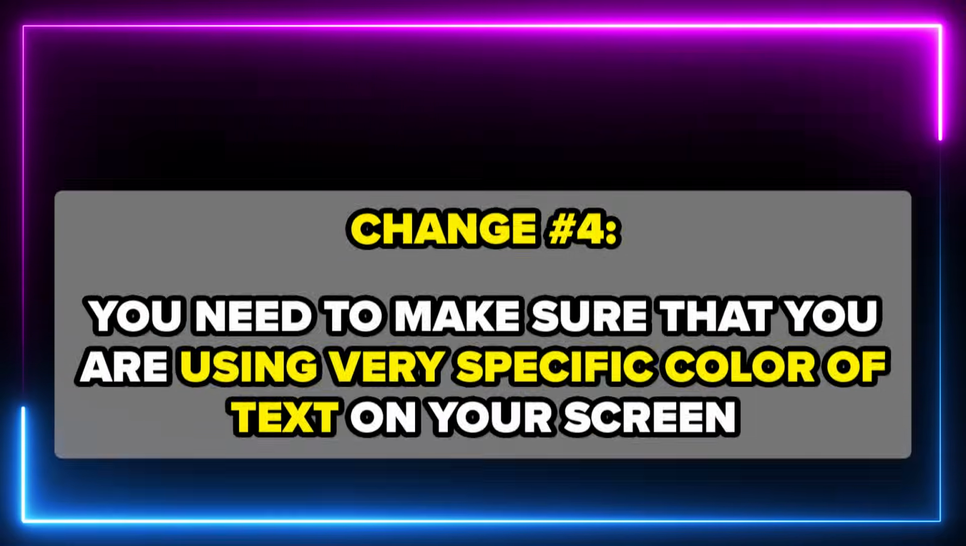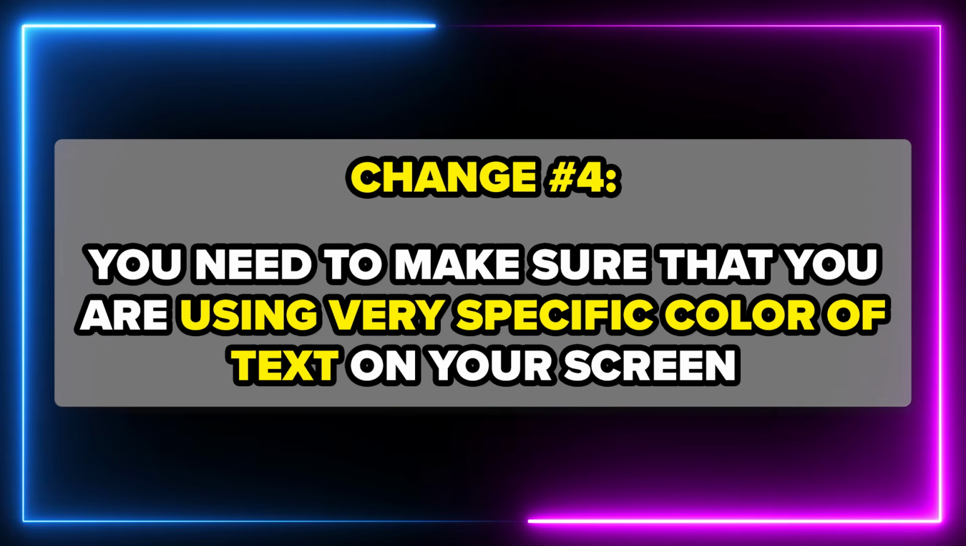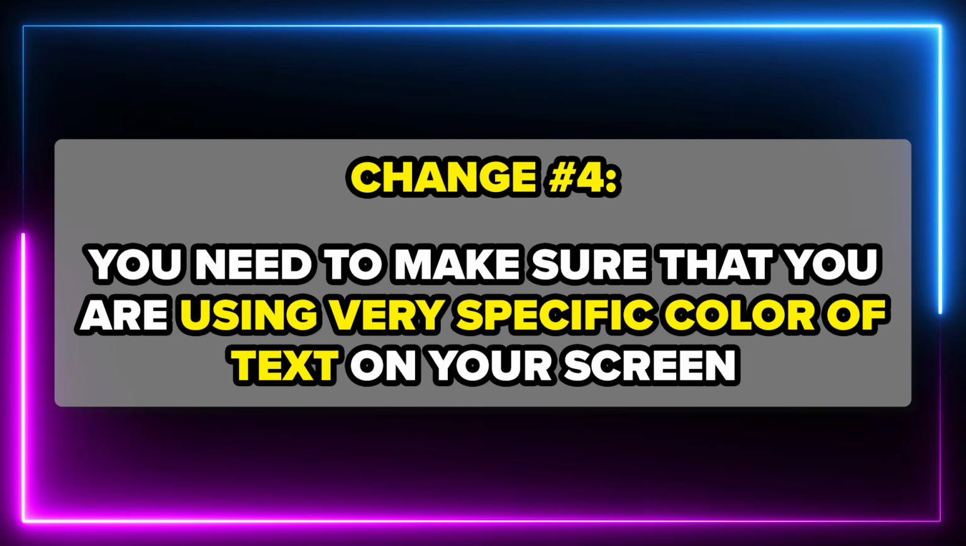Change number 4 is you need to make sure that you are only using a very specific color of text on your screen. I know that this might sound crazy, but the color that you're choosing to use could be the thing destroying your reach. Let me explain.